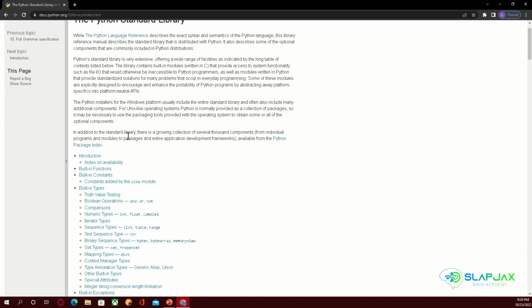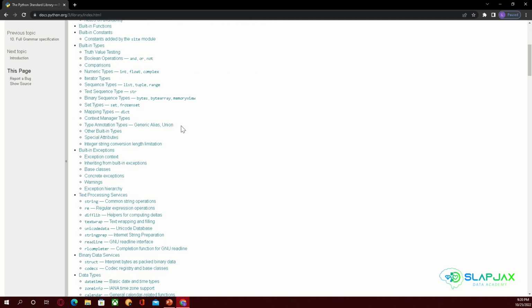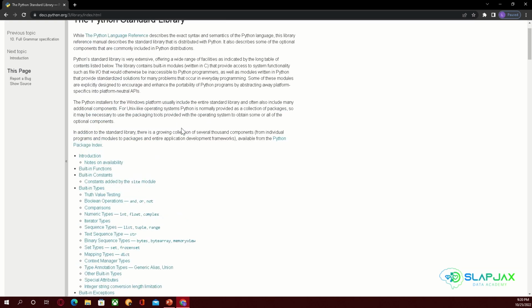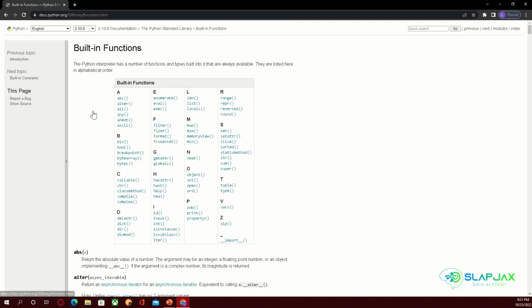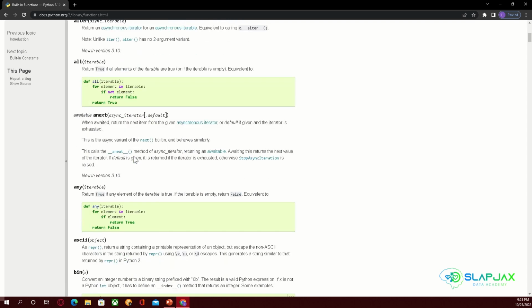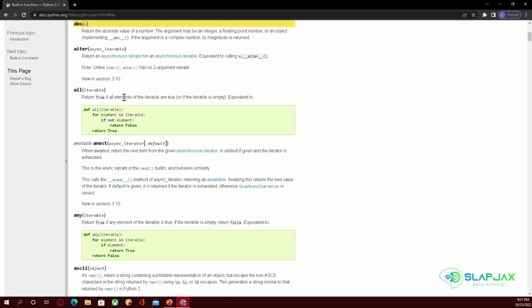Okay, let's click it. Here you can see all the different links to the different articles, but in this video, we would want to focus more on built-in functions, which is right here. Click on it, and here you can see all the different links to functions on this page. Alright, now let's go ahead and click on abs, the first one.